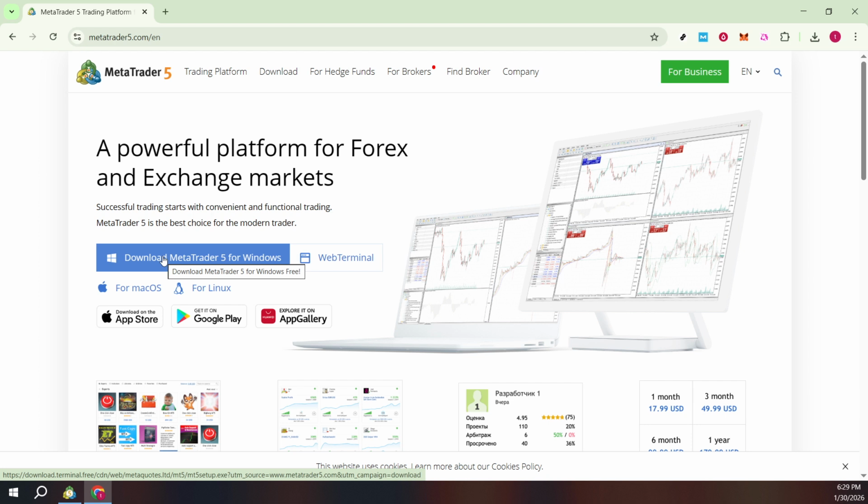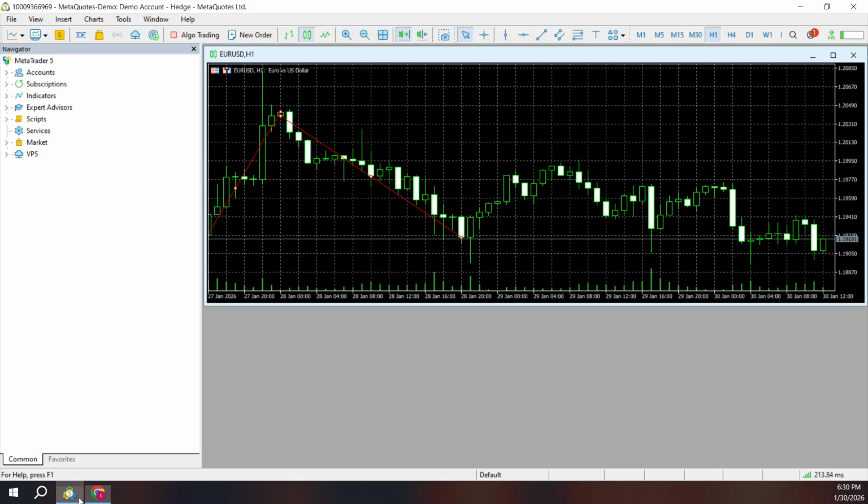The setup screens are straightforward. You'll select the demo option and proceed through the prompts. The platform will then create demo credentials for you. After selecting the demo option, you'll receive a login for your demo account.